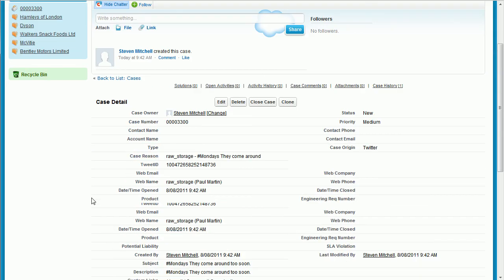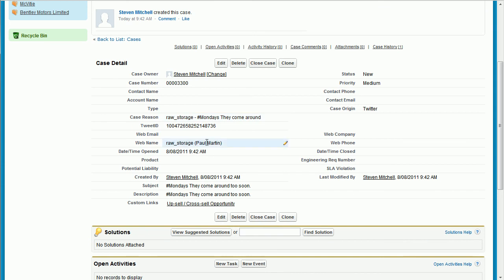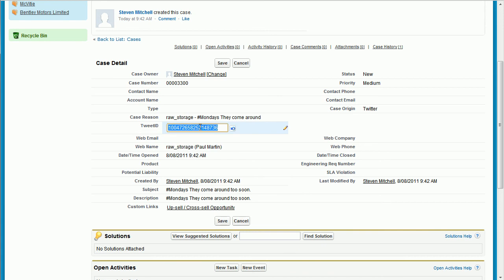They come around too soon. Okay, so that's from somebody called Paul Martin, Raw Storage. And we can see the subject of what they've been saying, the description. We've mapped in our case reason, we've concatenated the two together just to make it a single readable field. Our tweet ID is there, so this is almost like a timestamp in Twitter. So you can say, anything that's greater than that tweet ID, only show me results that are greater than this particular ID. That's a great way to use that as your vector. And that is pretty much how you build integration between Salesforce.com and something like Twitter using Informatica Cloud.